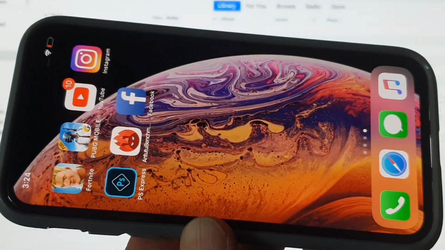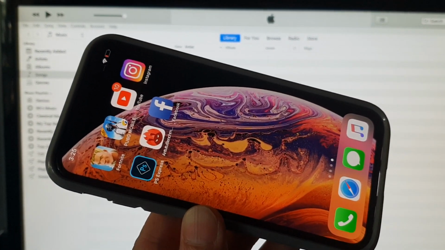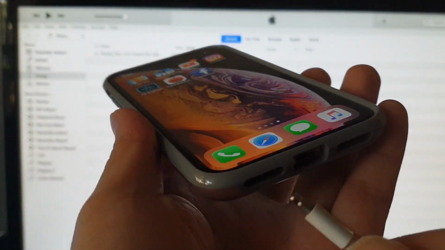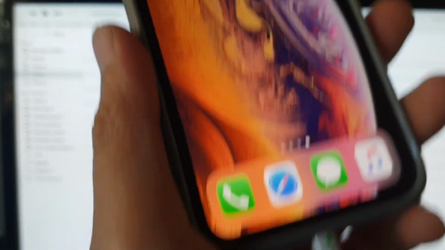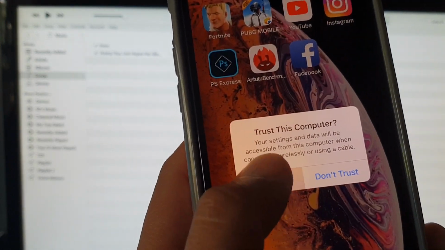Hi, in this video we'll take a look at how you can restore your iPhone XS back to the default factory or from one of the backups. So first we're just going to plug in the phone to the computer with the USB cable or the lightning cable, and then I'm just going to tap on Trust.